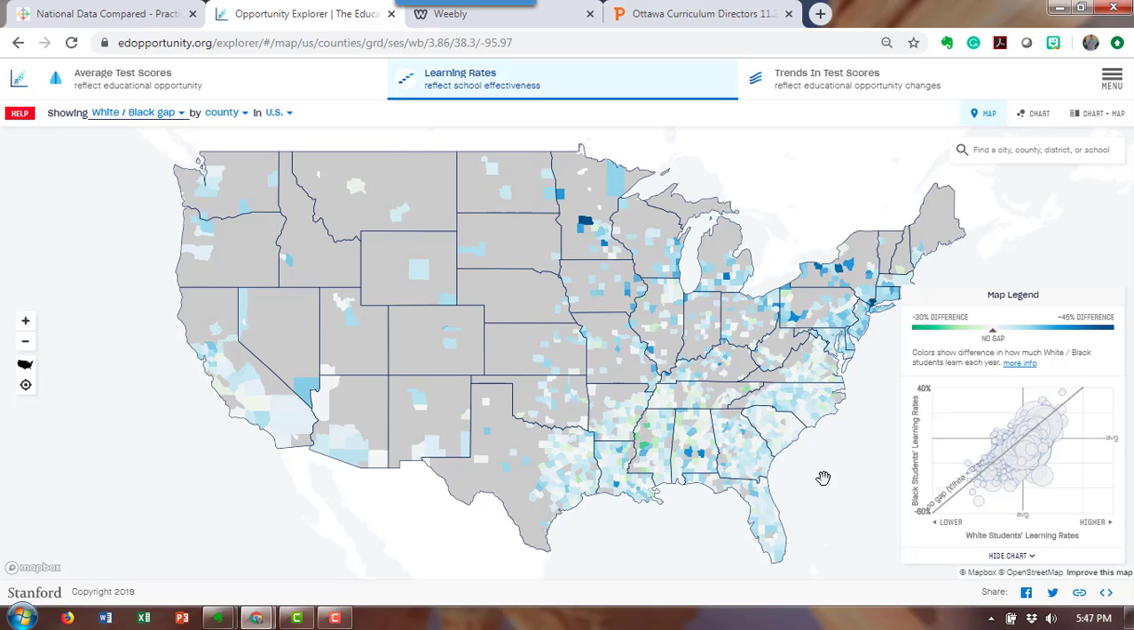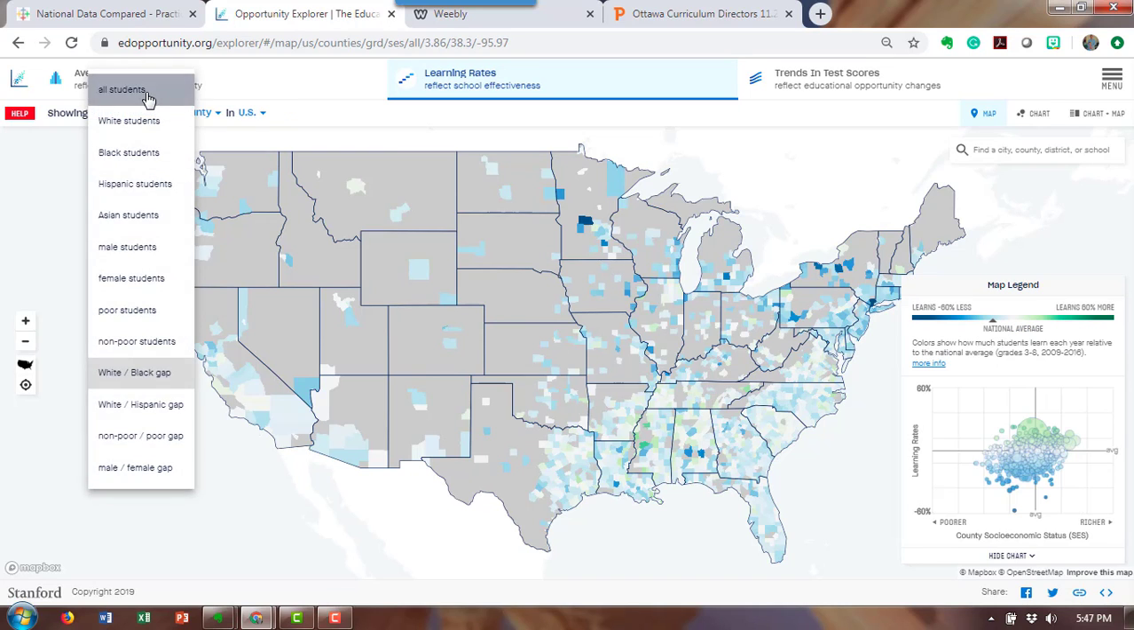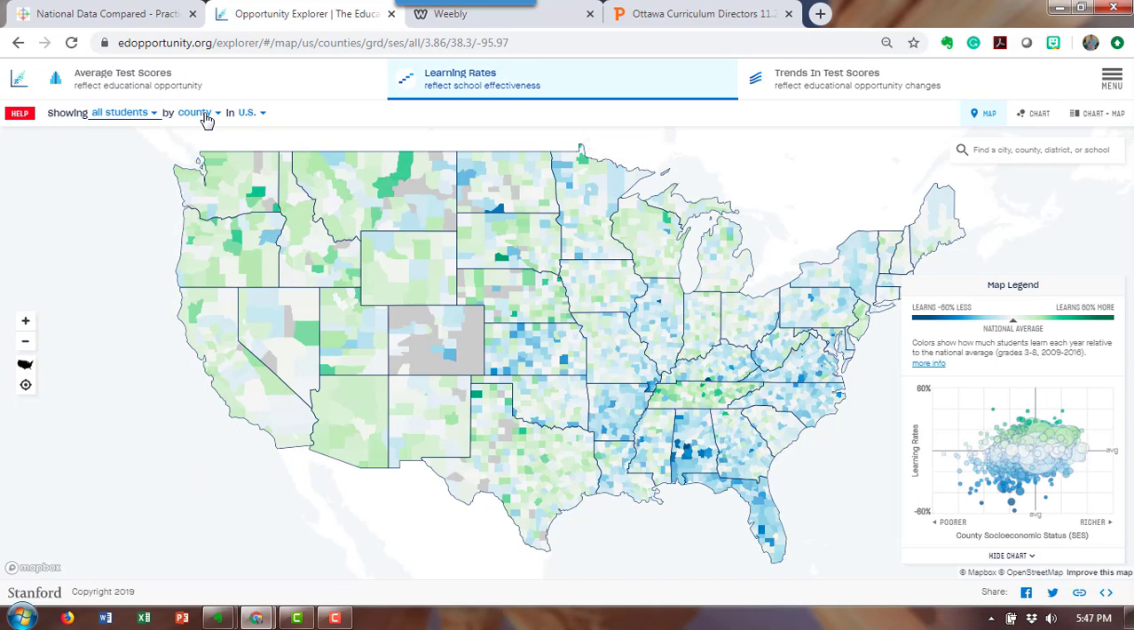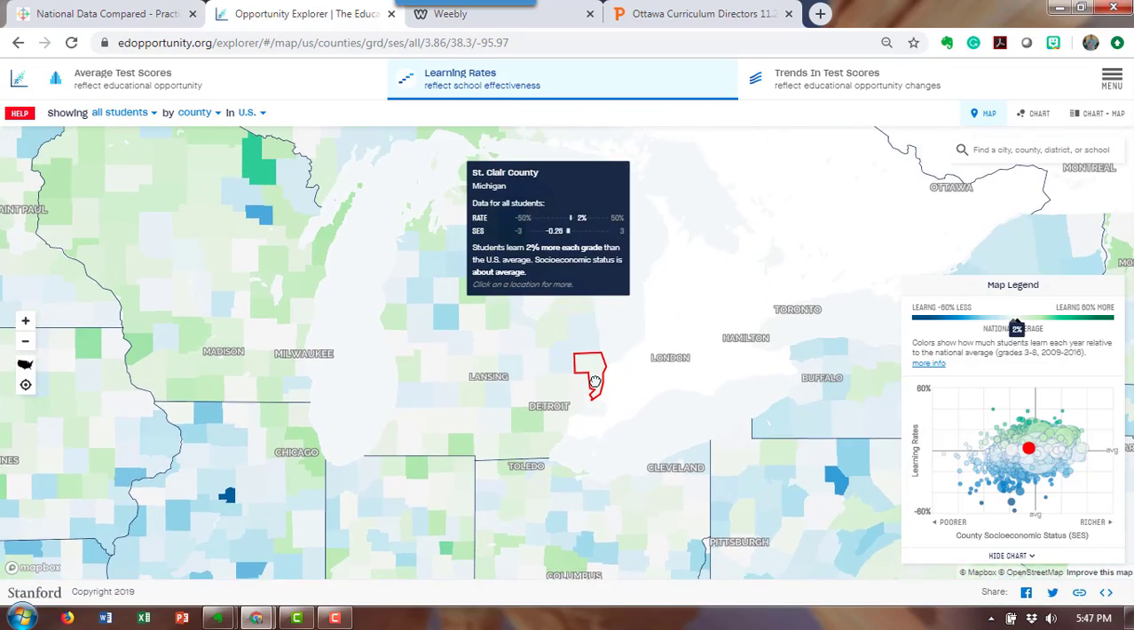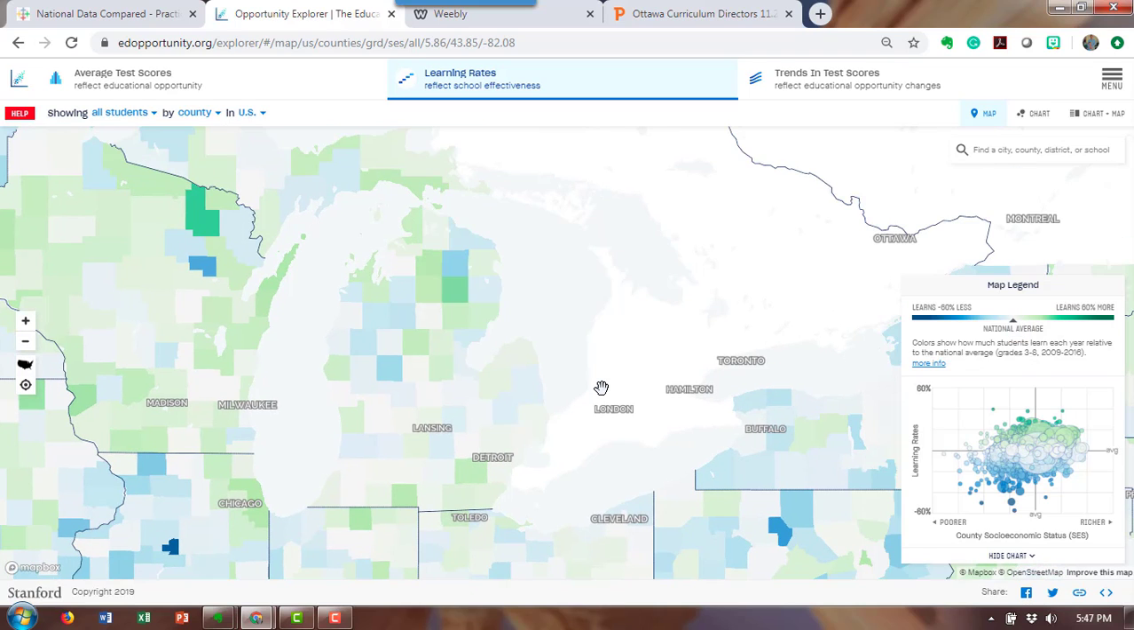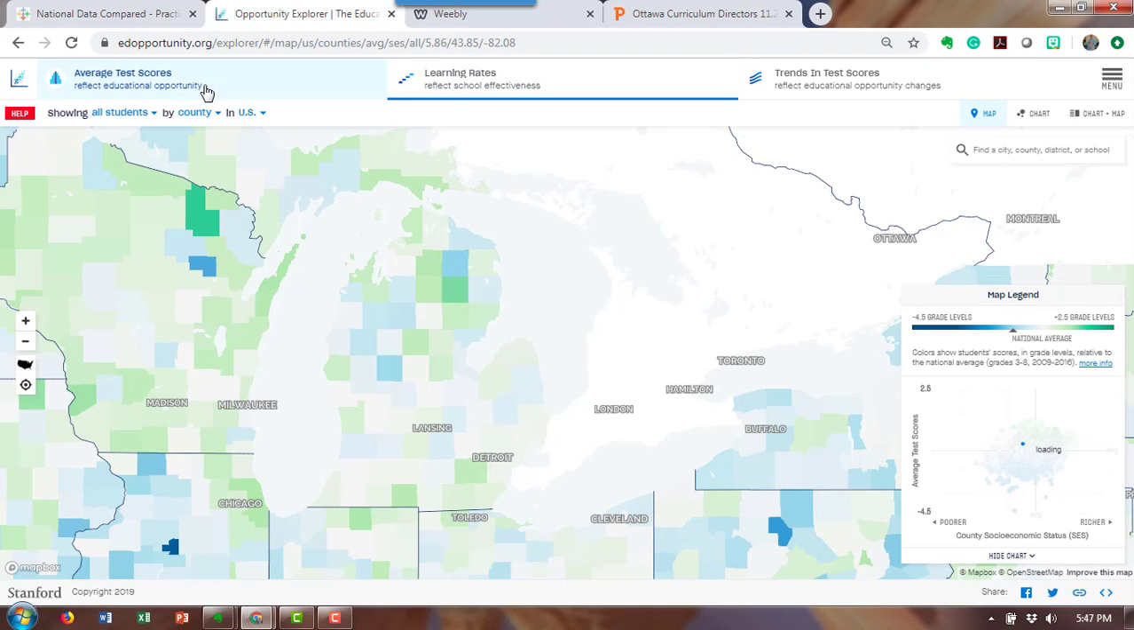Growth is a very effective first step for looking at some of the data. And I would encourage you to take a look at all students to begin with, and feel free to zoom in and out of the map, moving the map around and looking at your own schools or looking for bright spots across the nation. In addition to looking at learning rates, we're also going to want to look at the average test scores, which we will cover in the next podcast.